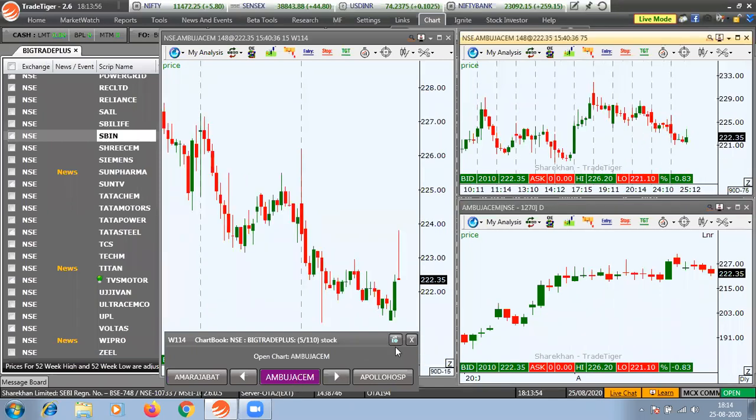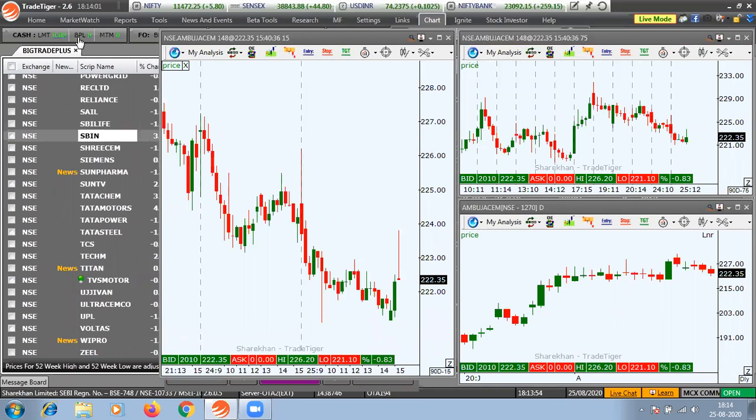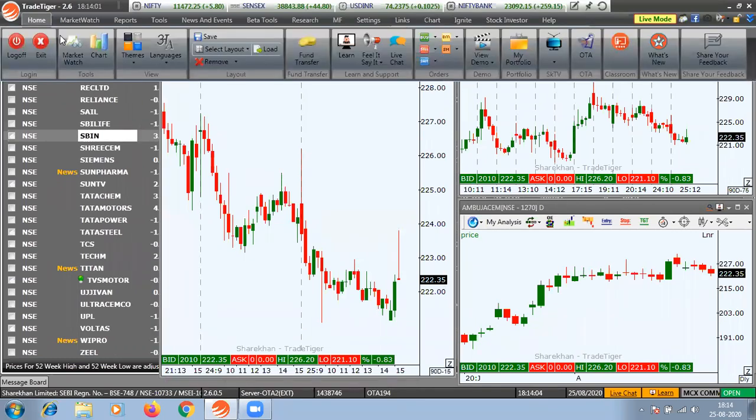If you want to save this layout, this is a layout we created. Now how to save this layout? For that, click on this home tab.